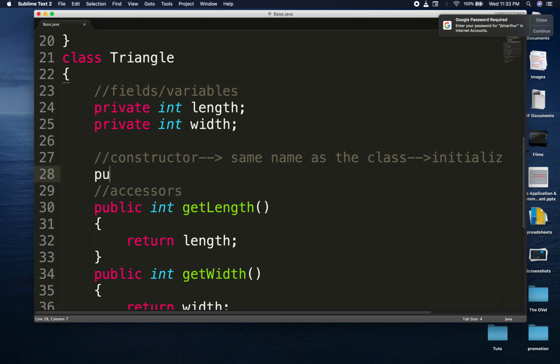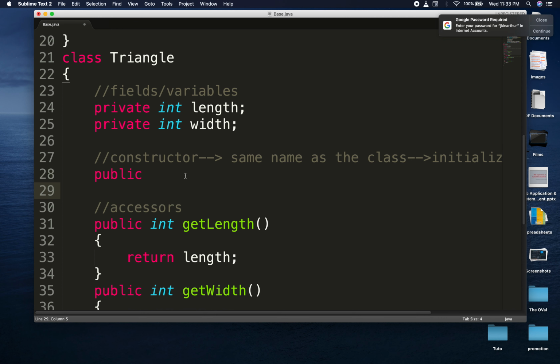I am putting this at the very low level for anyone to be able to relate, so I'm not making the explanation so technical. You should have an access modifier to be public. All the constructors are to be public. So, public Triangle.